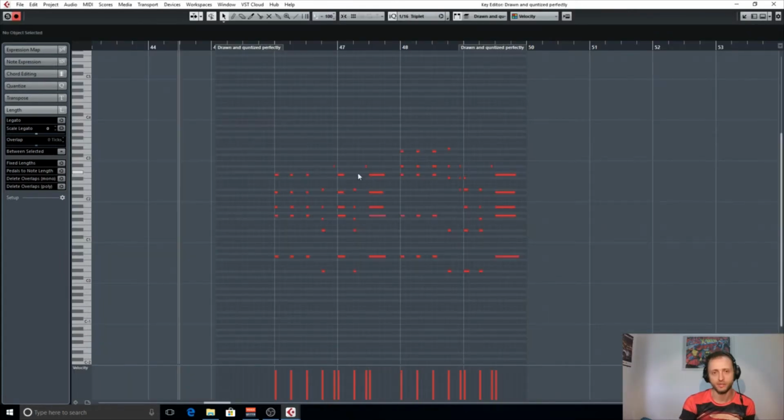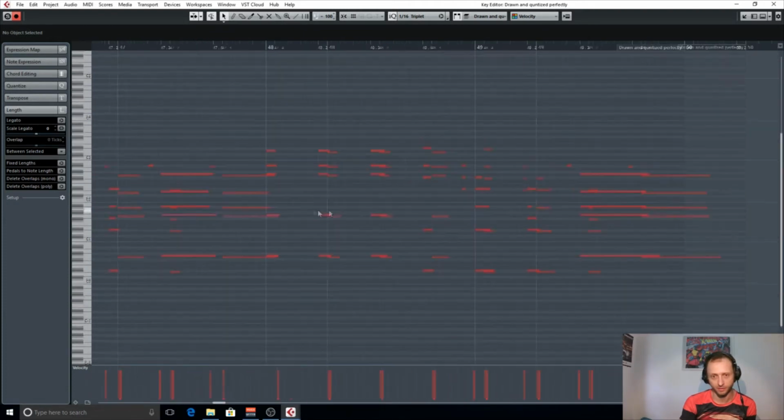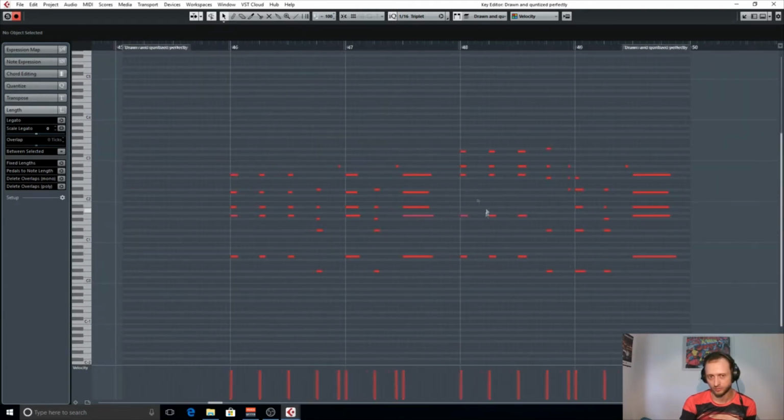And the next part is quantized. Notice how it's fixed on the grid perfectly. Remember, one human element can make the mockup sound 10 times better. You can use a live recording and blend it in your mockup. If done properly, it should sound amazing.